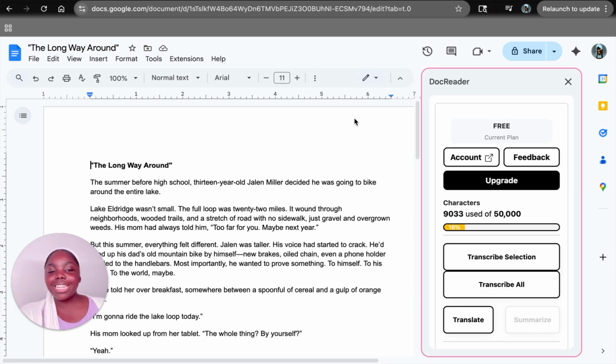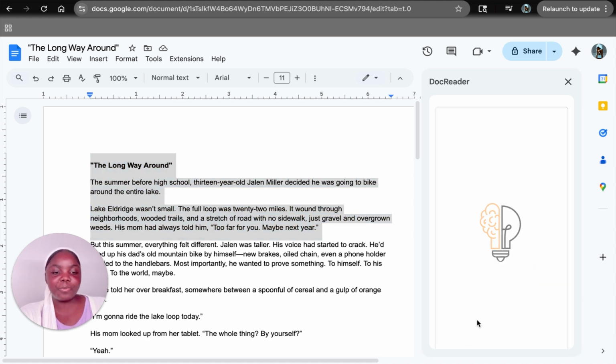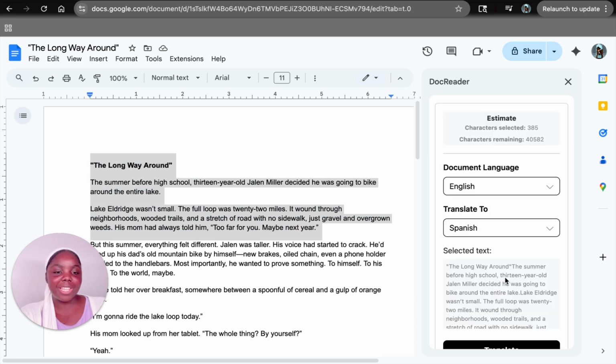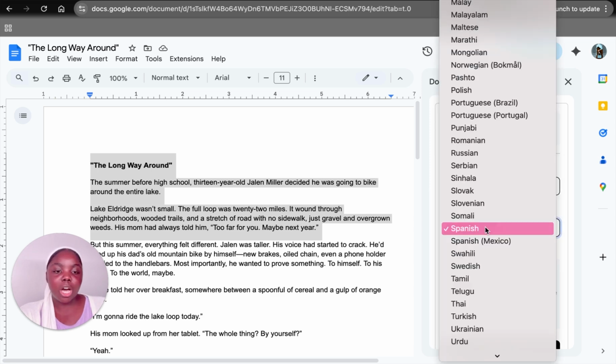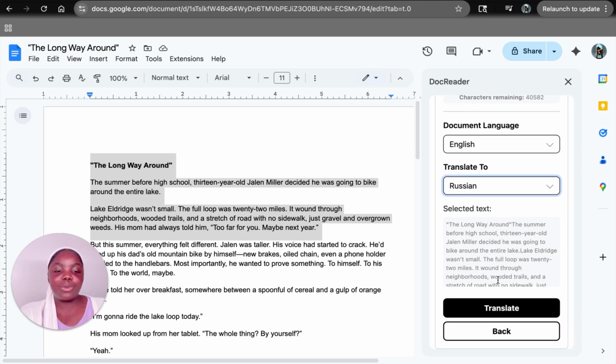So we're going to be highlighting the translate feature. We're going to select the text we want Docreader to translate, and we're going to click where it says translate. All right, here you can actually choose what you want the language to be translated to. There's many options here. I'm going to click on where it says Russian. All right, I'm going to click where it says translate.